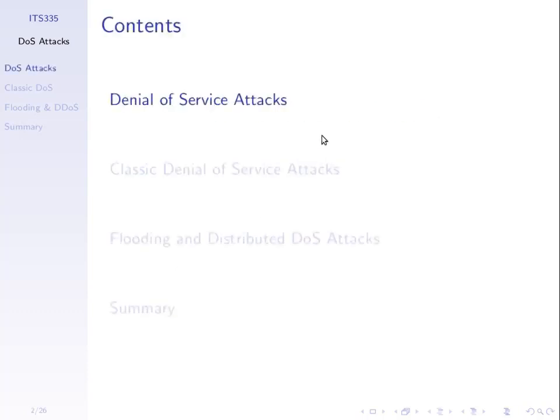So we'll talk about what they are, and then we'll go through some classical denial of service attacks, some very basic ones. And we'll use Linux to demonstrate some. I'll demonstrate some in the class, and then you'll do a homework probably after the midterm where you'll do your own denial of service attack.